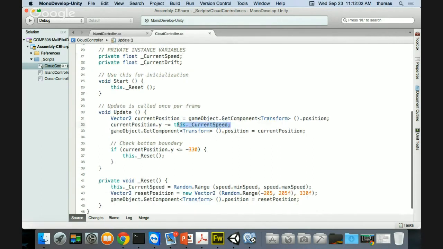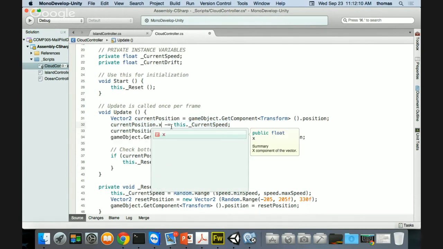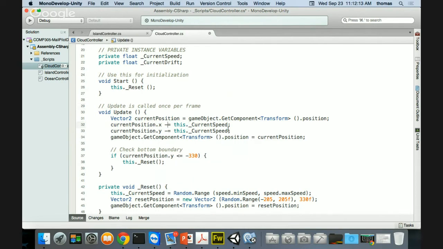And now this is cool. I've got a blueprint for how to do it. I'm going to copy this, paste it underneath, and change the first one from y to x. I want to make it from one value to the other. Let's make it plus equals, just to appease the gods, right? And I'll say current drift, and that's what it's going to equal. Current drift is going to be the value that's going to add or subtract from this current position. And then the current position vector is going to change so that when we update GameObject.getComponent transform, it's going to give us both the x and the y components that we need.